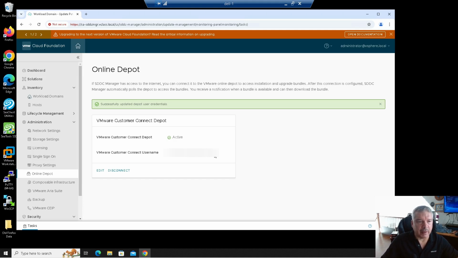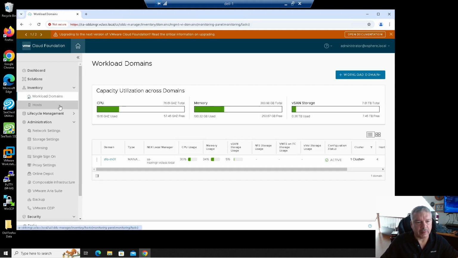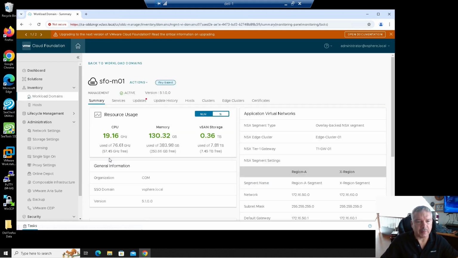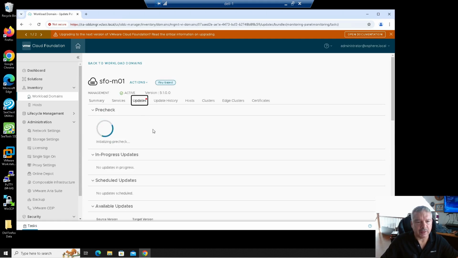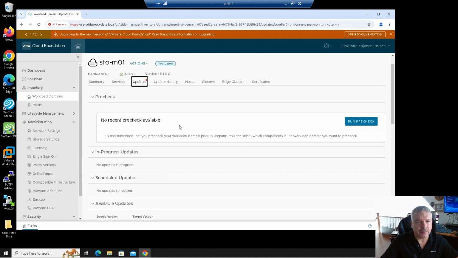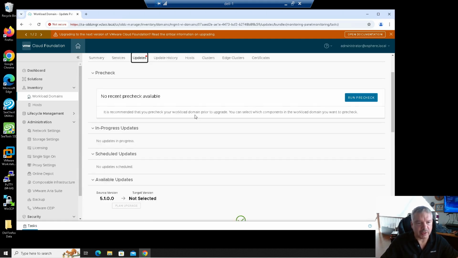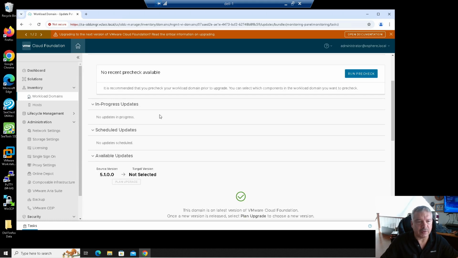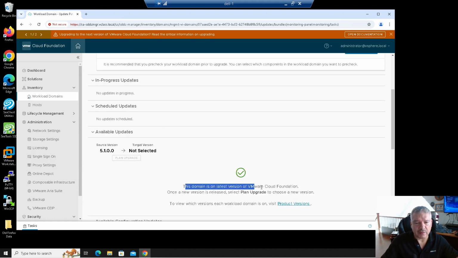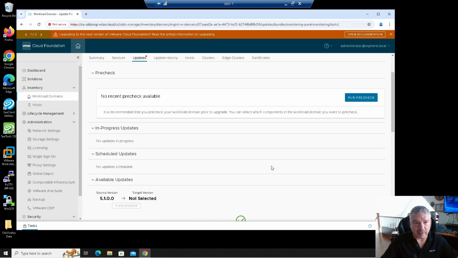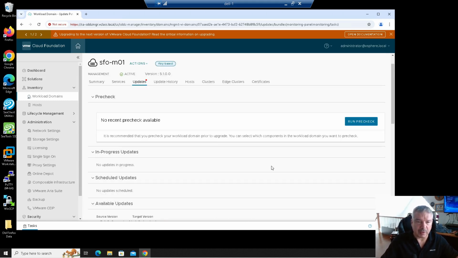That's basically about it. Now, when I go back to my workload domain, my management cluster, under updates, you'll see we got rid of that little message, but it says in-progress updates, I don't have any updates. It says this domain's on the latest version of Cloud Foundation. Well, it hasn't downloaded the manifest files yet. Again, I could do that manually with an update bundle, and I'll probably do a separate video on it.